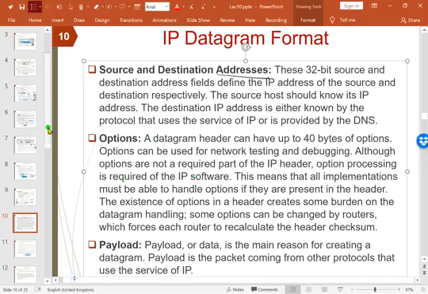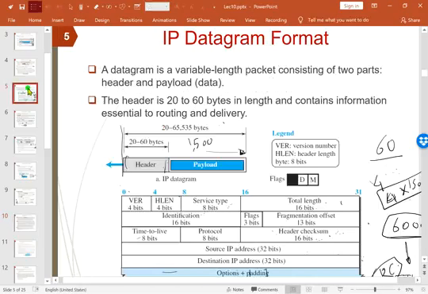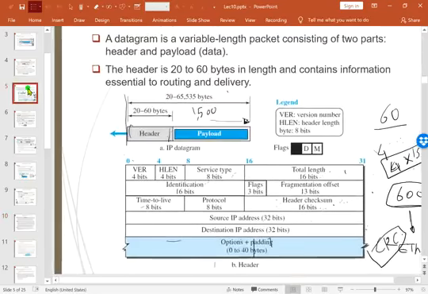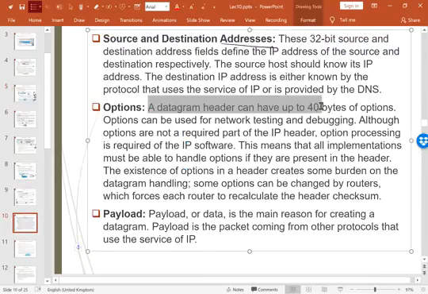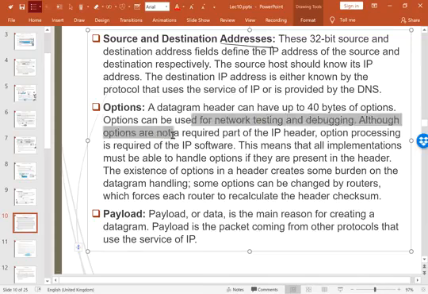We have another field, which is options. You see, options can be from 0 to 40 bytes. And from its name, options, it's optional. The packet can have options and may not also. A datagram can have up to 40 bytes of options. Options can be used for network testing and debugging. Although options are not required, they are optional.